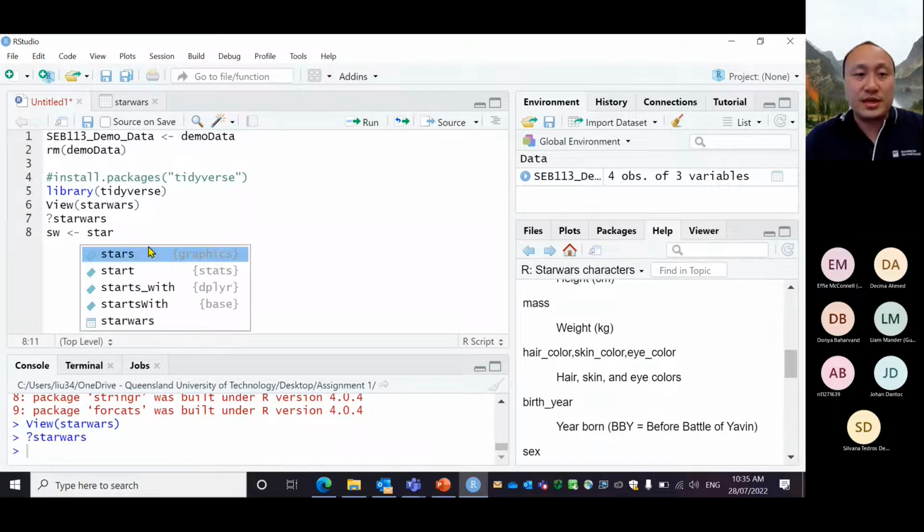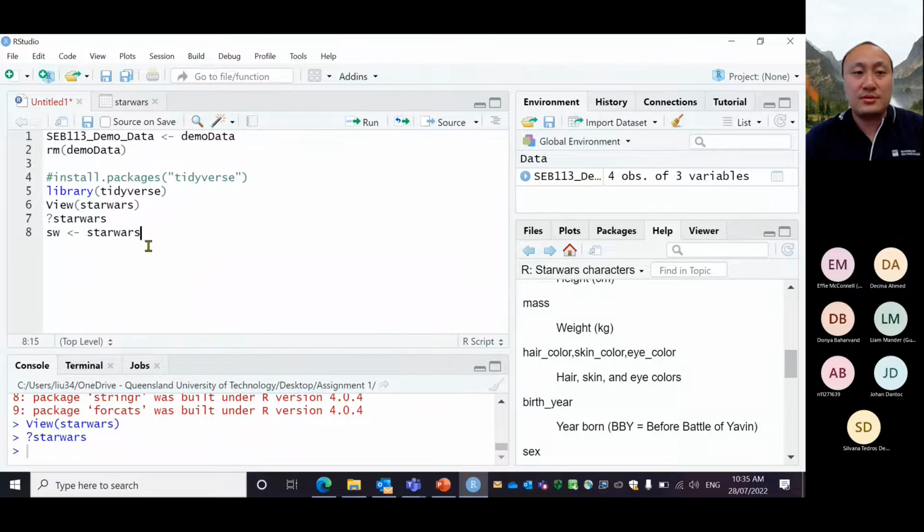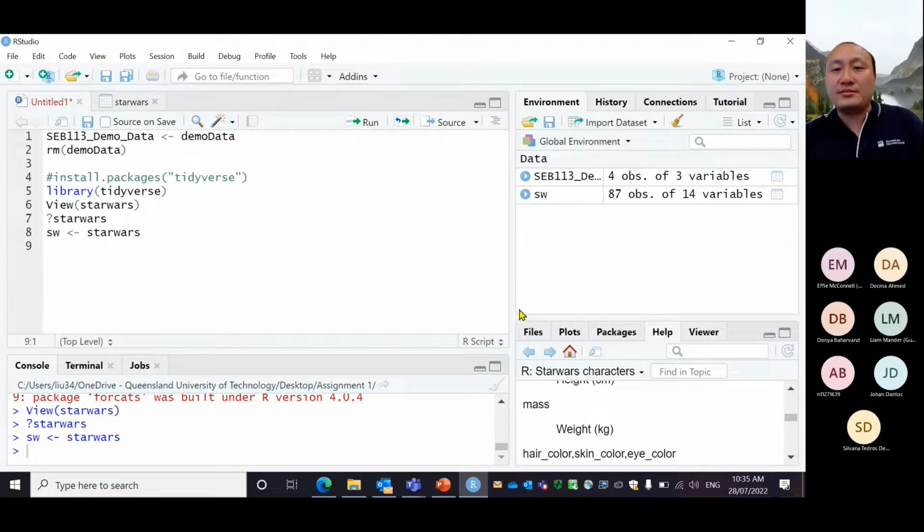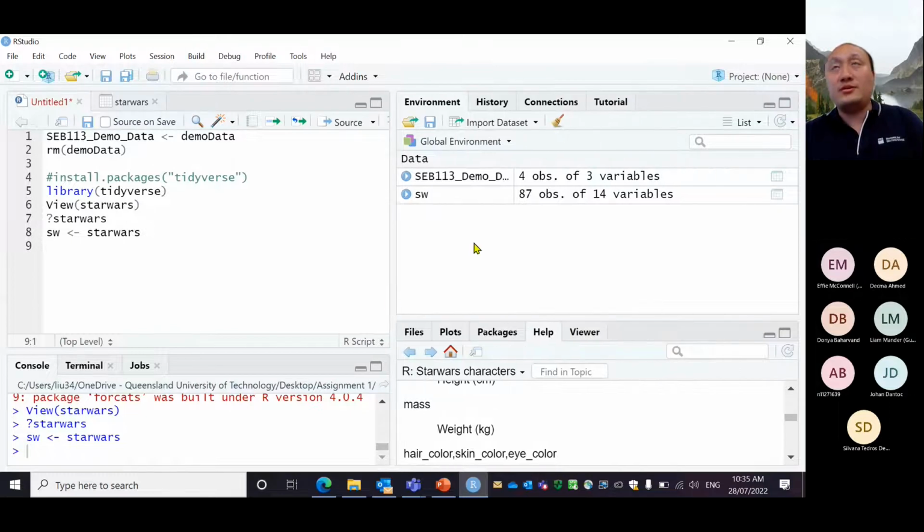It's a copy of the Star Wars data frame. Control Enter. So now I have two objects. They both are data frames in my current global environment, or processing memory of the computer. Okay, 87 observations, 14 variables.